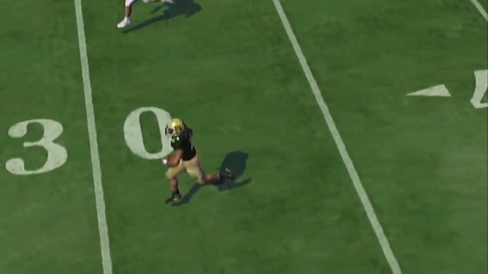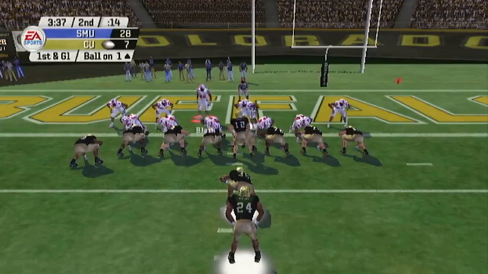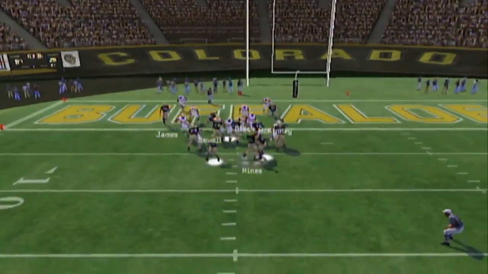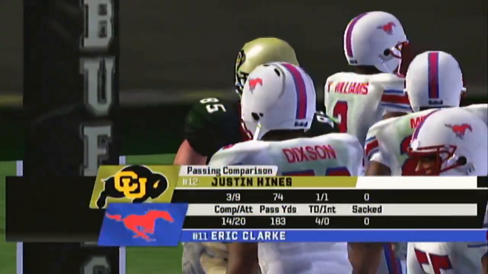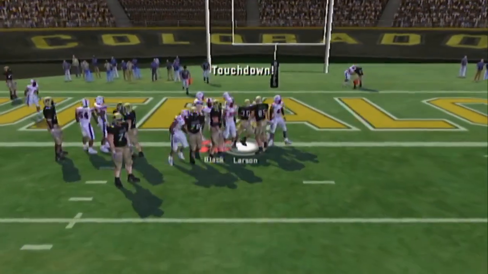You can see he has to change his angle there, and he's got that sprinter speed and is able to just push him out of bounds at the 1-yard line. They fire over the middle. This one falls incomplete. Looks like it was deflected away. They're going to go right back to Larson. Larson gets the rest of it.